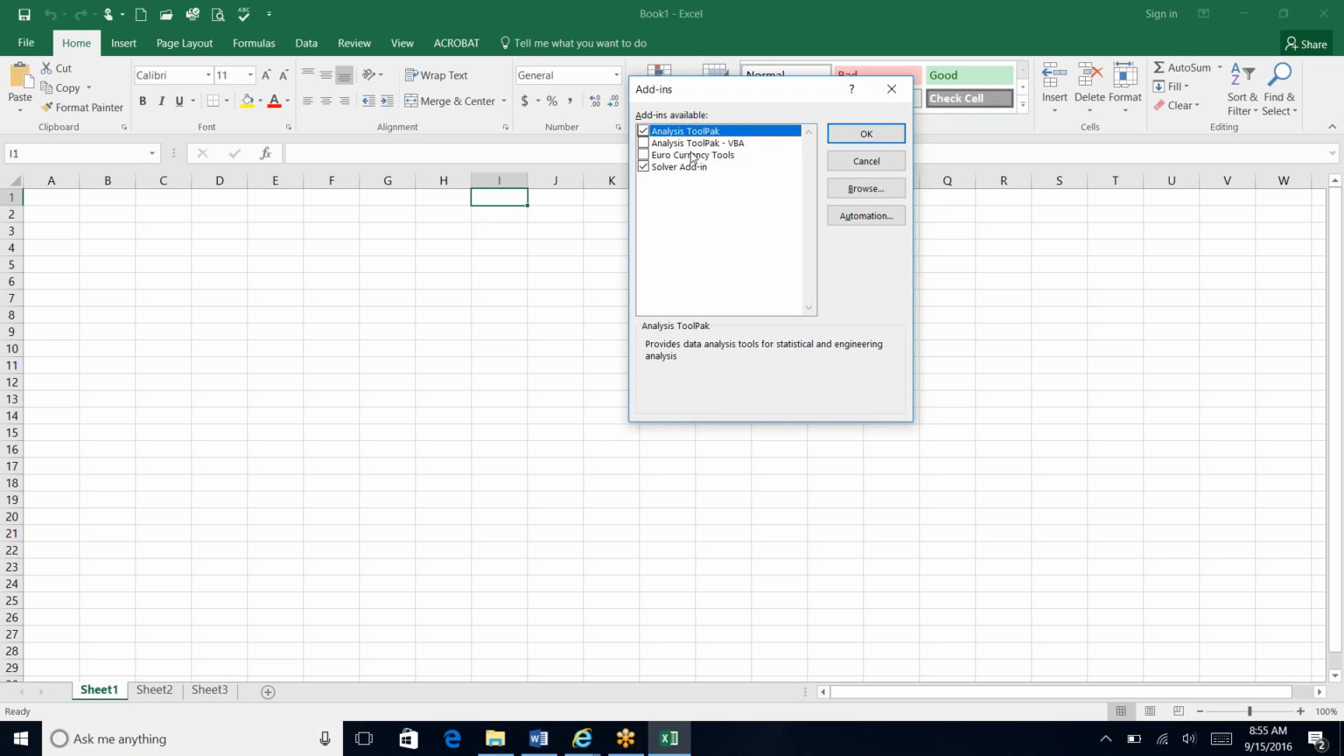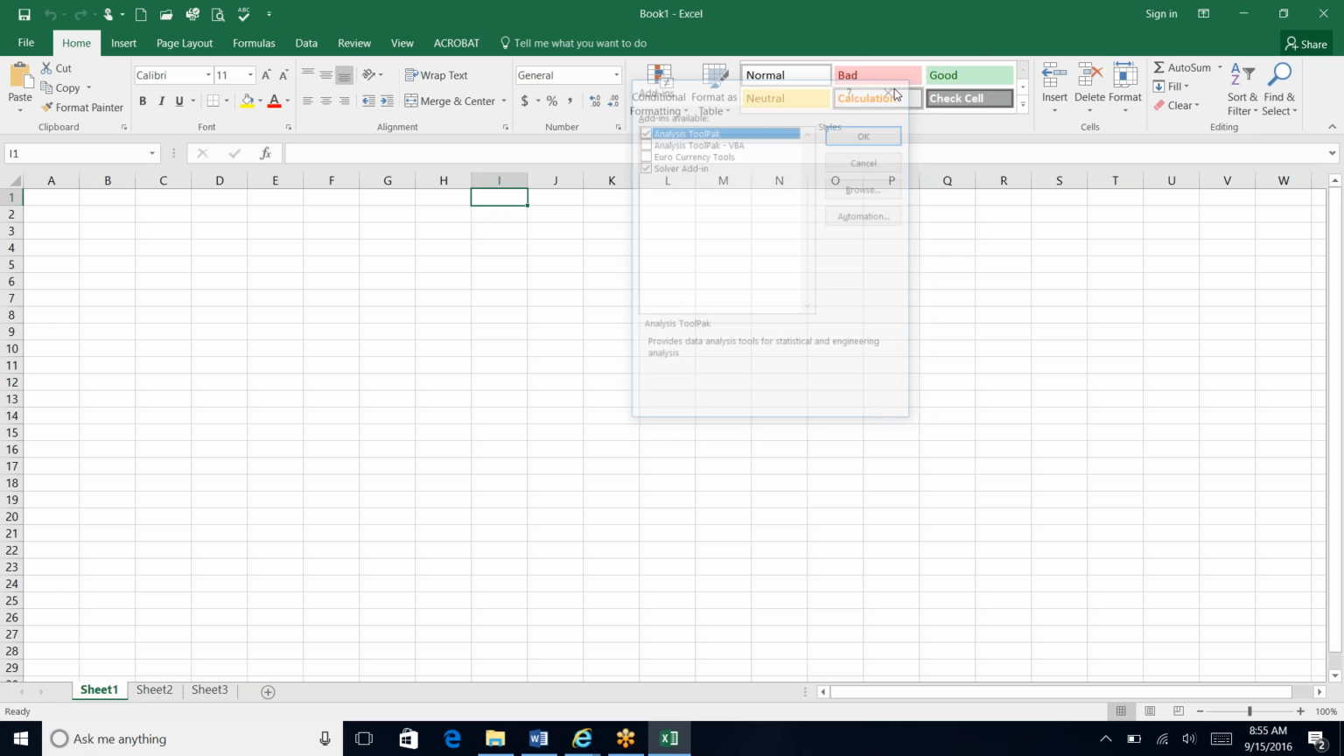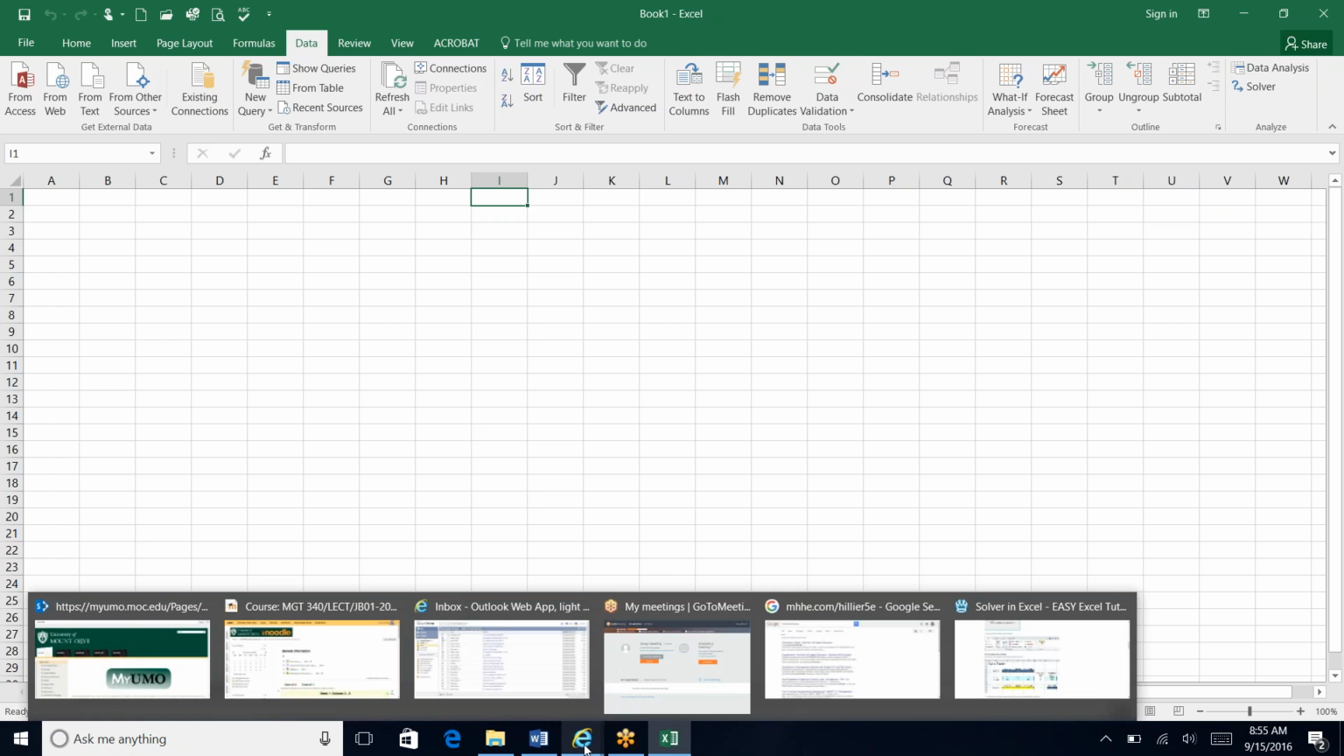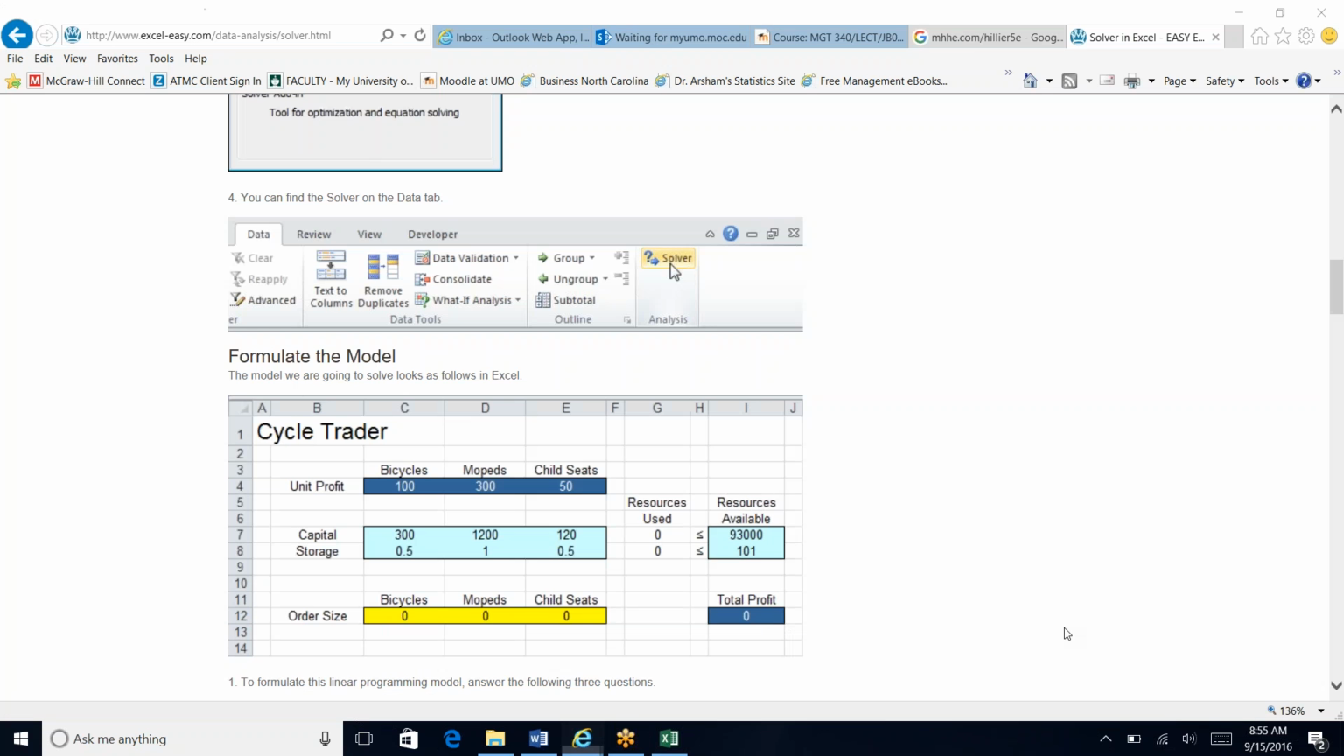But if it was not there and I clicked those for the first time and hit the word OK, when I came back under my Data tab, over to the right-hand side, you'll see where I have Data Analysis and Solver both loaded on my machine. And again, for what we're trying to accomplish, we're going to focus a lot here on Solver. So let me go back to the Excel Easy.